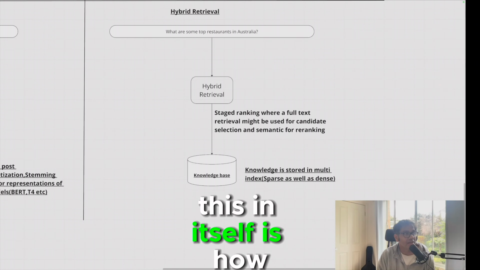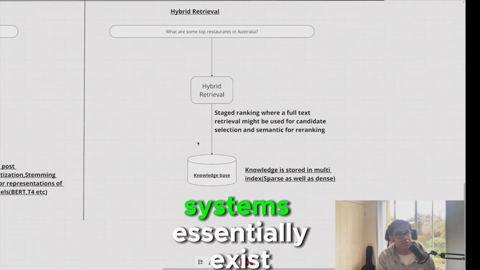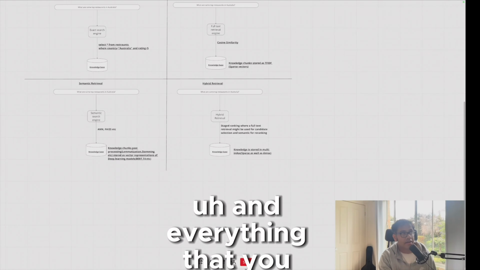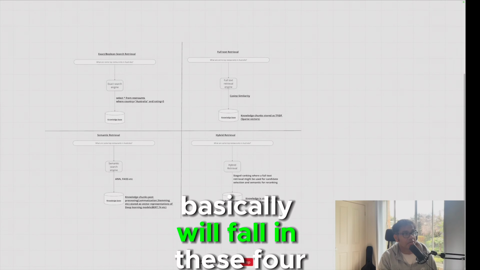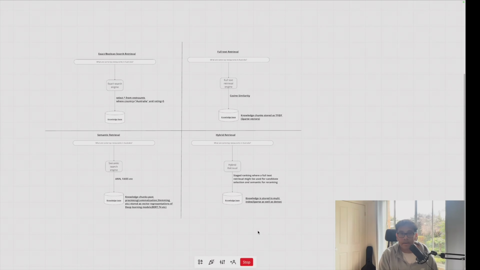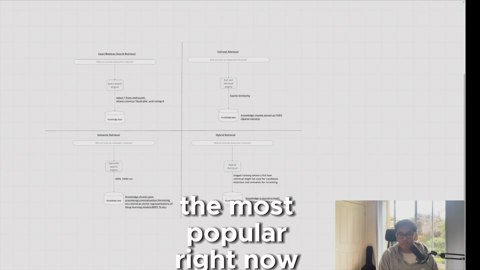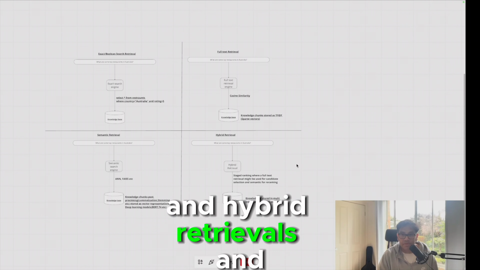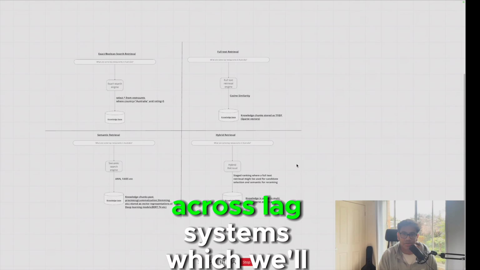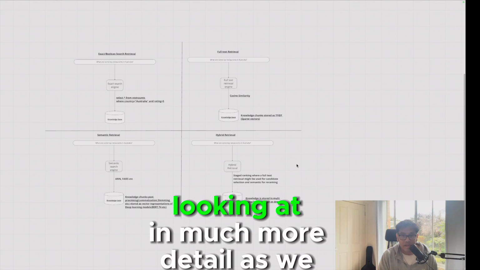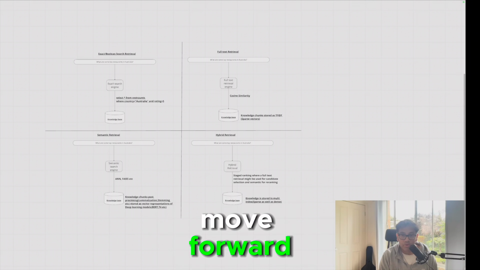So this in itself is how 4 different retrieval systems essentially exist, and everything that you will probably see will fall in these 4. The most popular right now are probably semantic search and hybrid retrievals, which are topping the charts across RAG systems, which we'll be looking at in much more detail as we move forward.